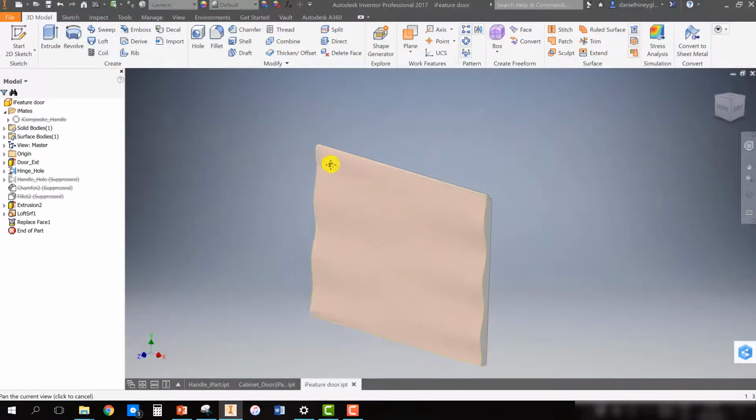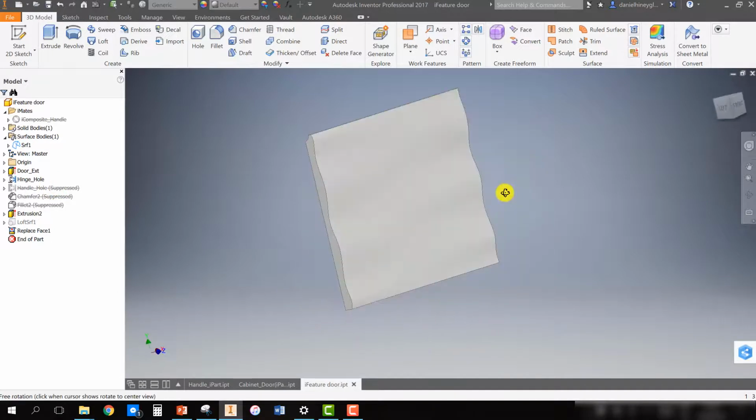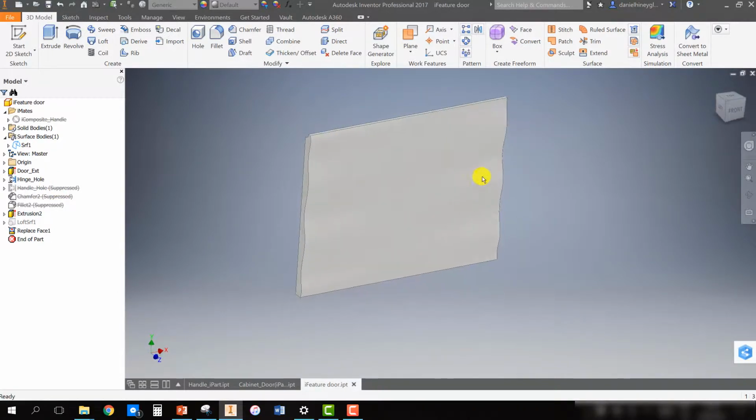Now, just for visual style, we can turn off that. We're finished with that surface, so we can just turn the visibility off on that, and you can see your door. Nice organic shape on the front of it.